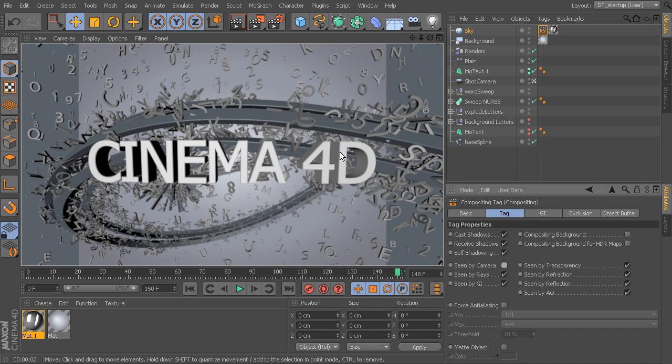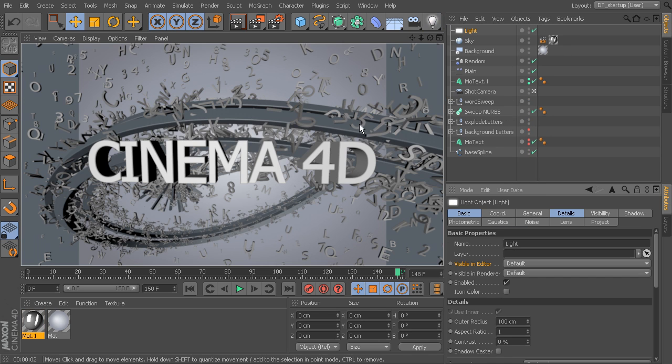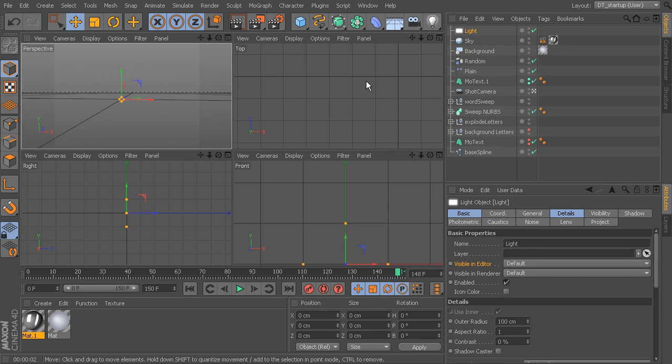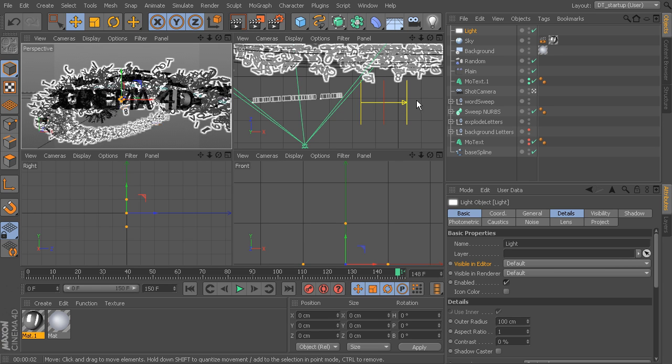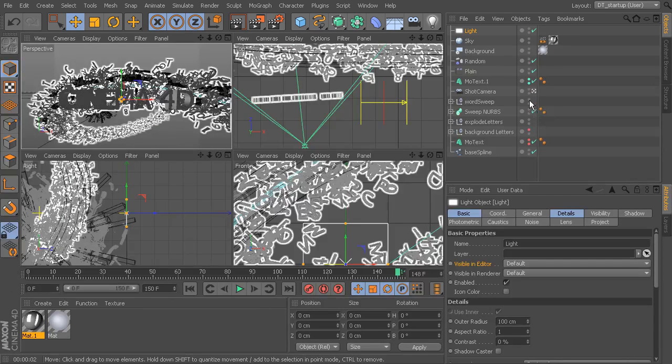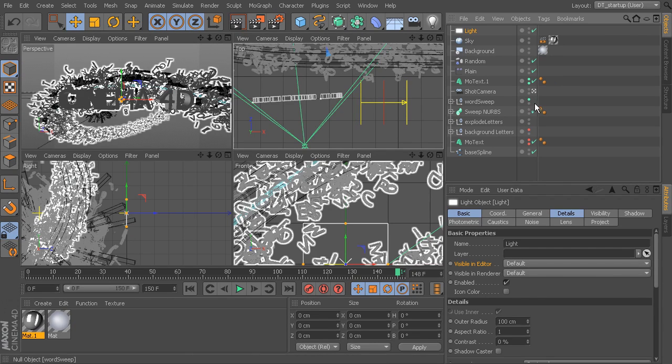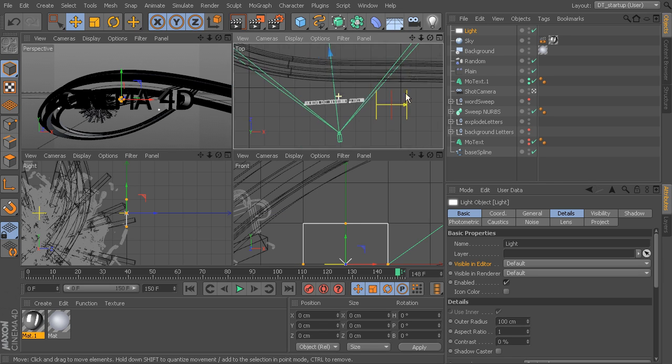Okay. We also want to add a few lights. So a couple of lights to illuminate some areas back here, create some shadows. So the first light we'll create is an area light. So let's go ahead and bring in an area light. And you can see our light here. Go ahead and back out a little bit. And I'm actually going to turn off the word sweep for now, so we don't have all that weight.